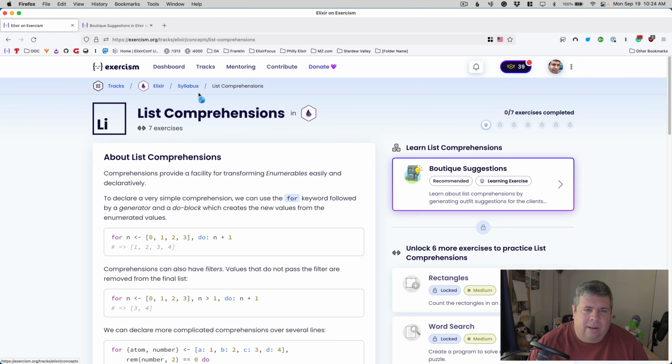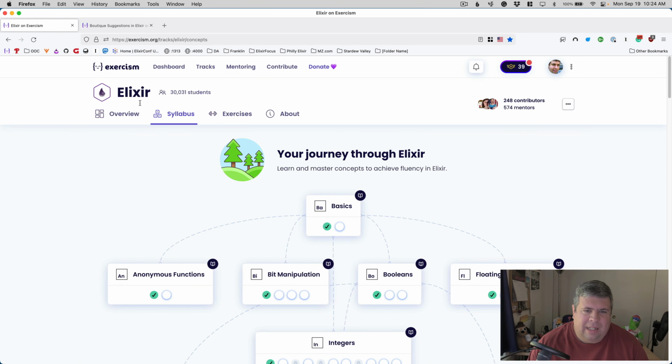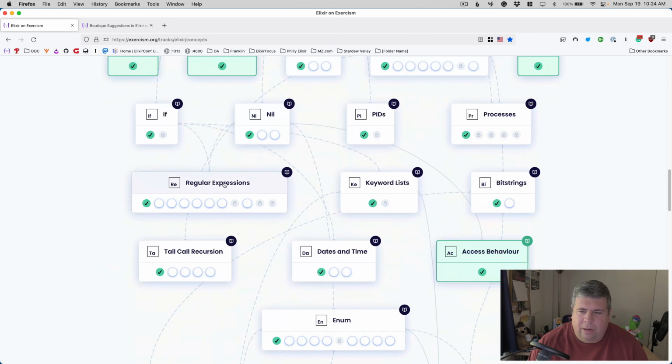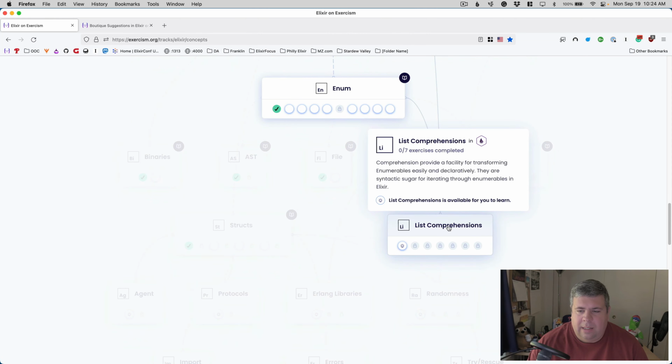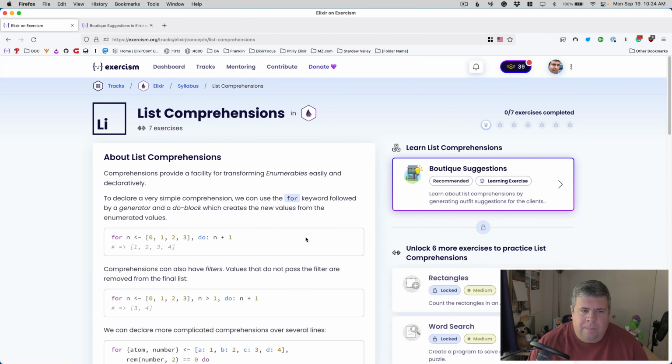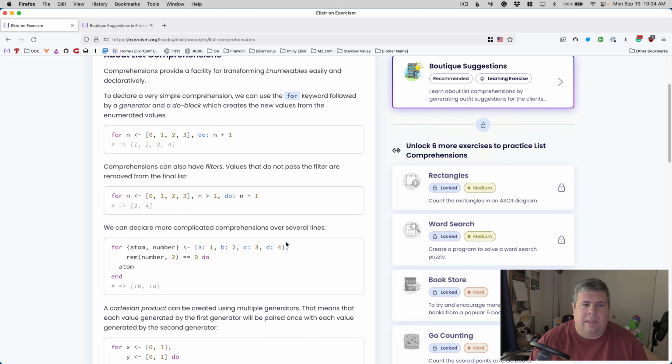Today we're working on the Exercism Elixir track, and I believe we are going to be doing list comprehensions today. Comprehensions provide a facility for transforming enumerables easily and declaratively. To declare a very simple comprehension, we can use the for keyword followed by a generator and a do block, which creates the new values from the enumerated values.